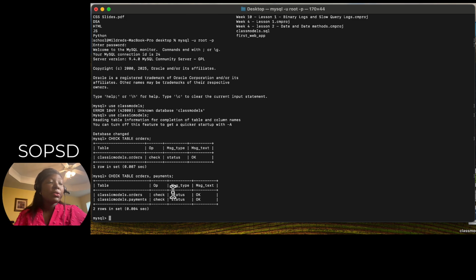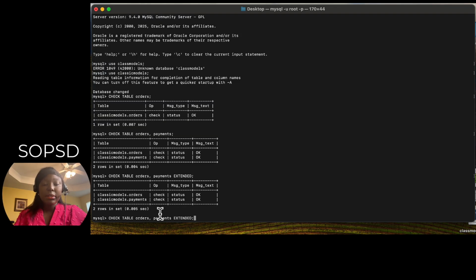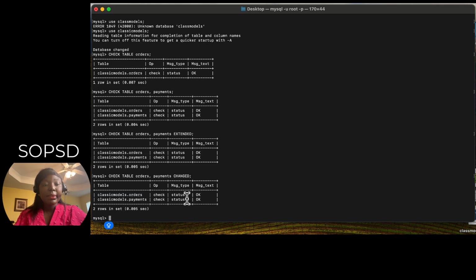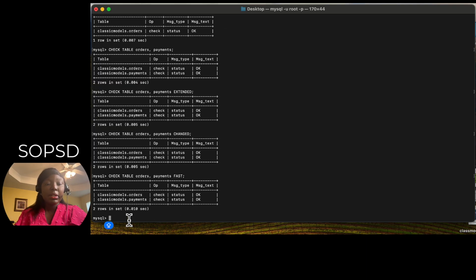Alright, there are other options you can use. You can check QUICK, FAST, CHANGED, EXTENDED. So maybe I put EXTENDED like this, and we'll get the same output. We can use other values. Let's say we want to check CHANGED and we have it like that. So when we use QUICK, we get faster minimal checks. If we do FAST, we only check tables that are not closed properly. So when we use FAST instead of CHANGED, we'll look at only tables that are not closed properly. When we use CHANGED, we'll only check tables that changed since the last check, and EXTENDED, we do a thorough check.